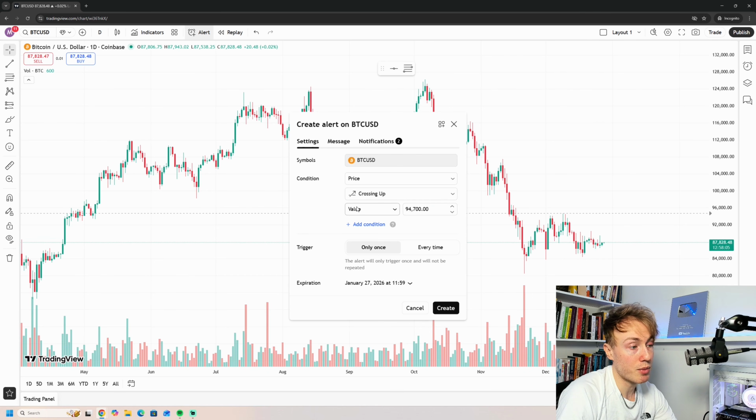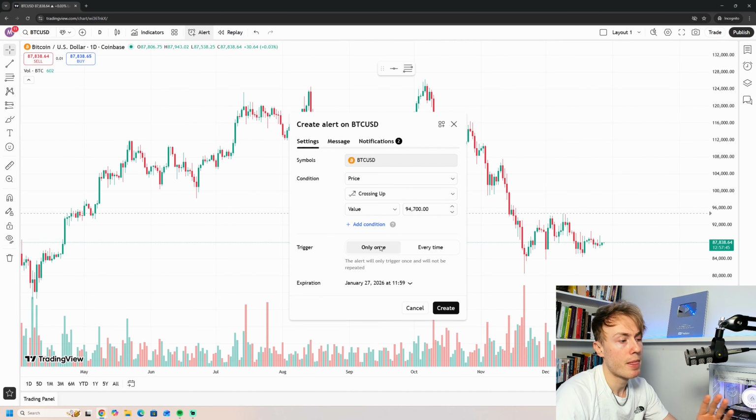Now you can see that when Bitcoin passes above 94,700, we will get an alert, and we can choose here to either trigger it only one time, so we will only get one alert, or we can choose that it happens every time Bitcoin does this. For now, I think it's good enough to only have it happen once. And as for expiration, the standard here, since I'm recording this very late, it's the 28th of December right now, is that the alert will be active for around 1 month.